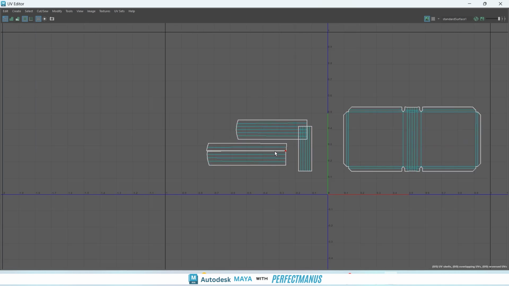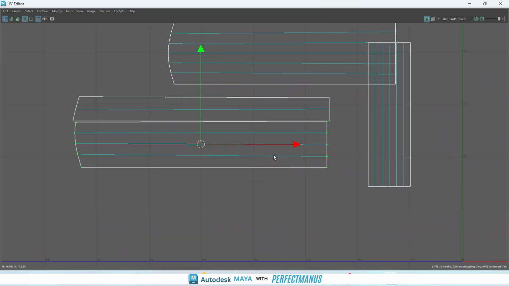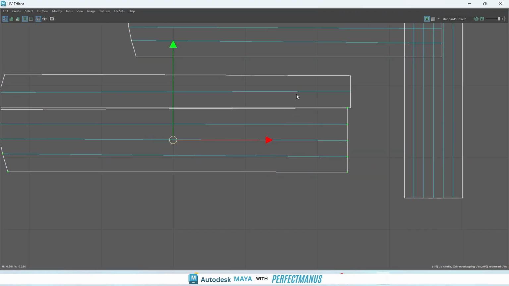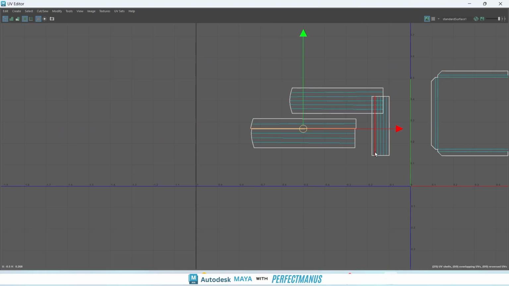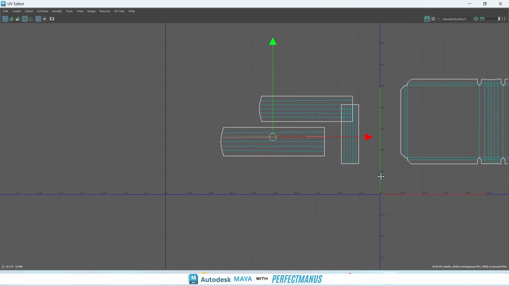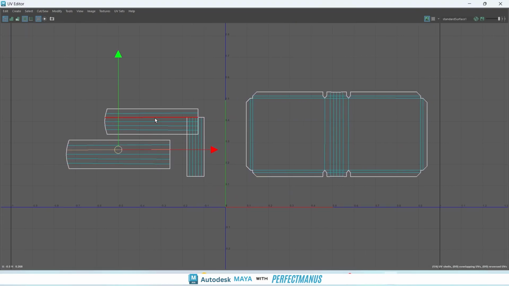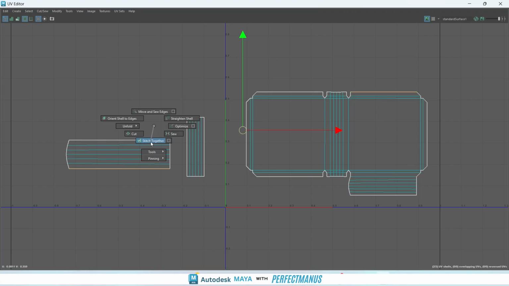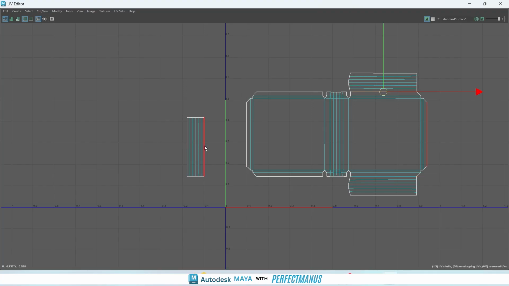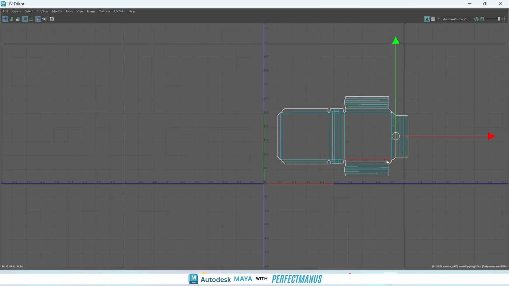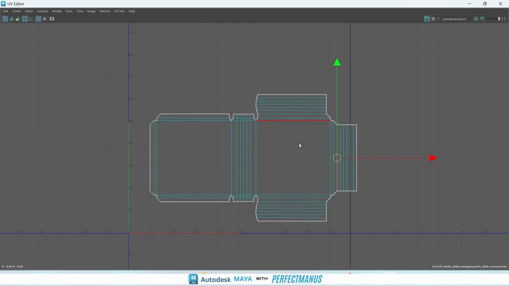And these are simply your pages. I don't know why this edge got cut out. You can stitch them together. And like this, your UV unwrap is done. These are for your pages.